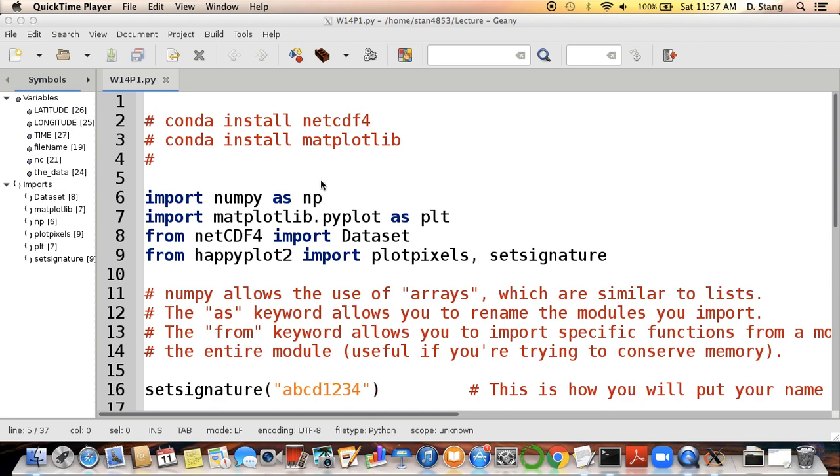We're going to take a look at something called the PlotPixels function and also something called the SetSignature function, but the thing you want to focus on is the PlotPixels function. And I want to go ahead and get this out of the way right now. The PlotPixels function is something that is user defined.